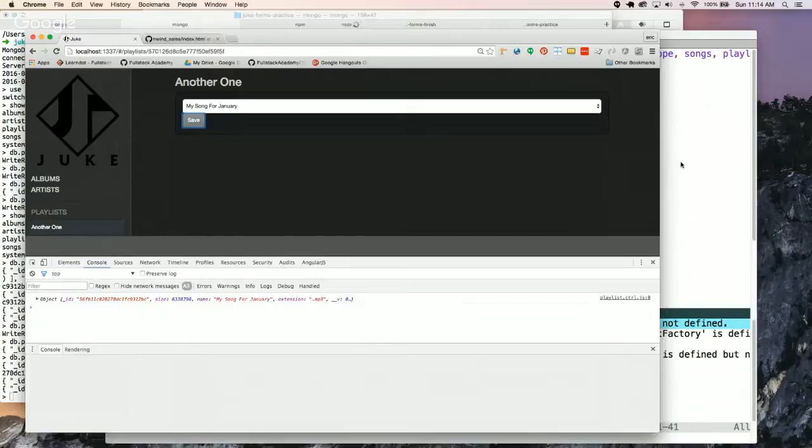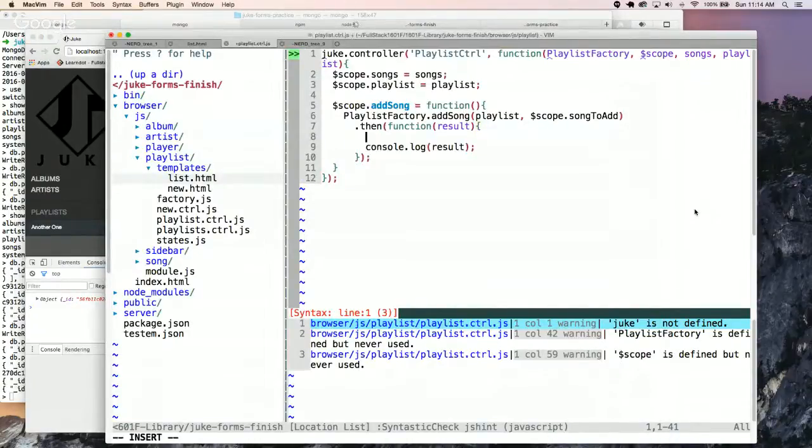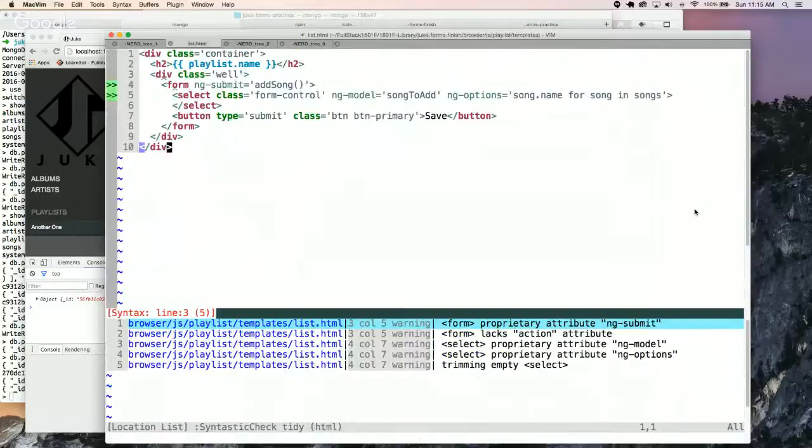So one thing we could do here is say $scope.playlist.songs.push(result), in which case we also, within our playlist, want to be able to go here and put something like an unordered list, and put a list item with class list-group-item.